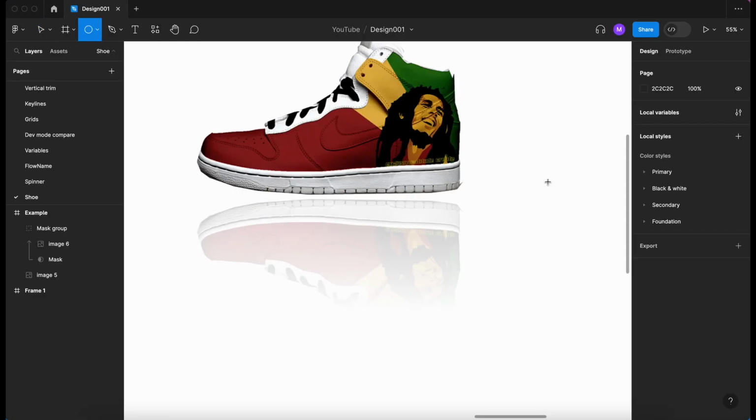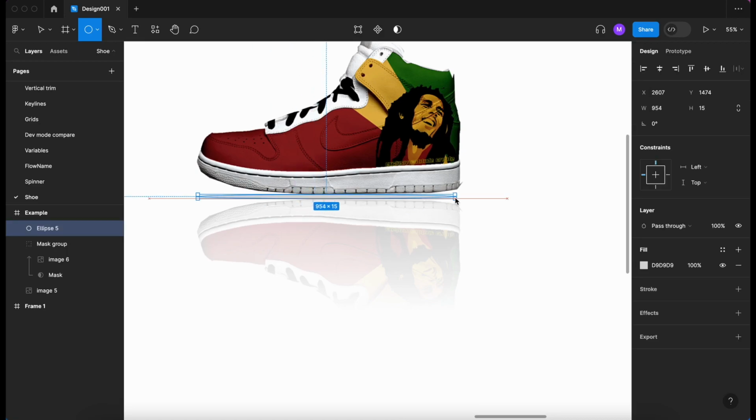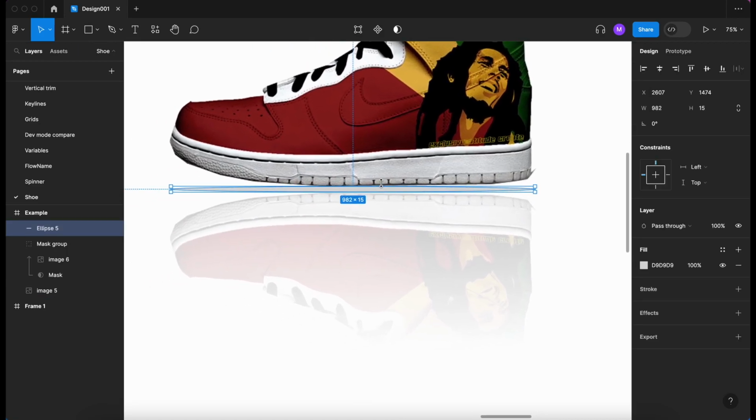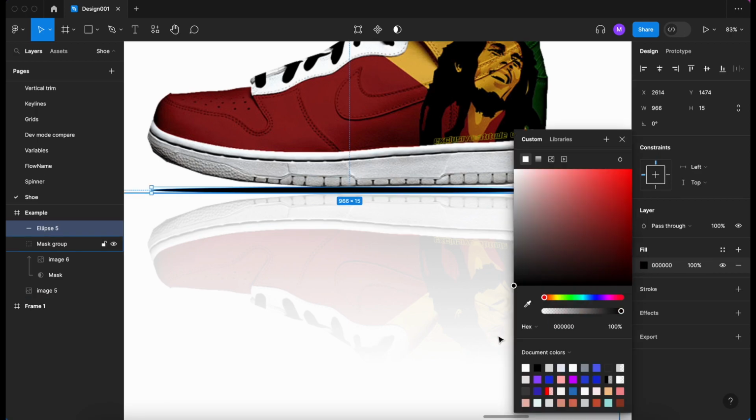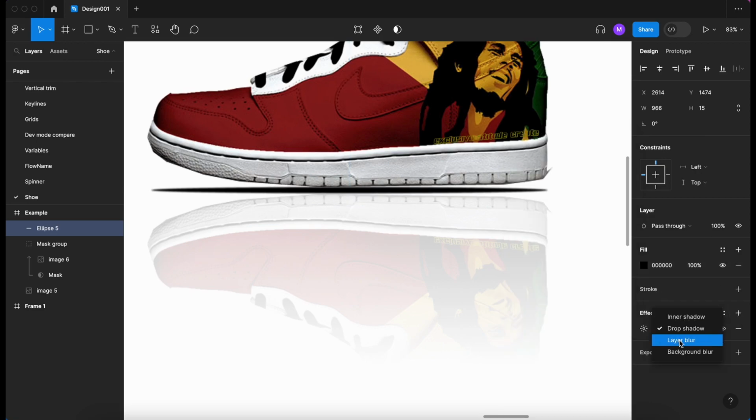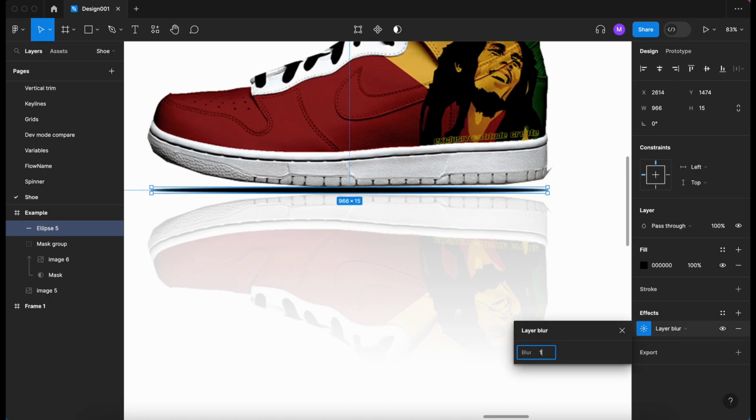Okay, now let's press O on the keyboard for an ellipse and draw something underneath the shoe. Let's bring that in, probably at the front of the shoe, just there, and so it meets the back of the shoe just there. Let's change the color to black because that's going to be our shadow, and let's add an effect of layer blur. Let's make that 10.